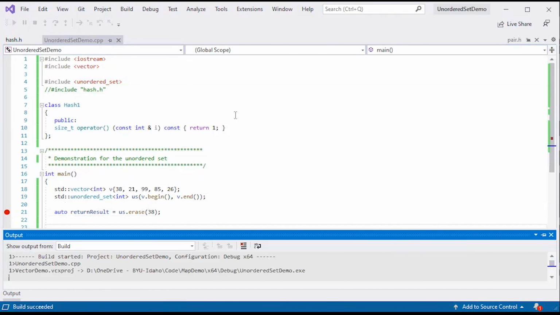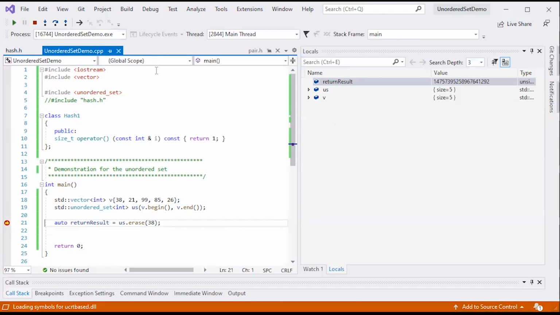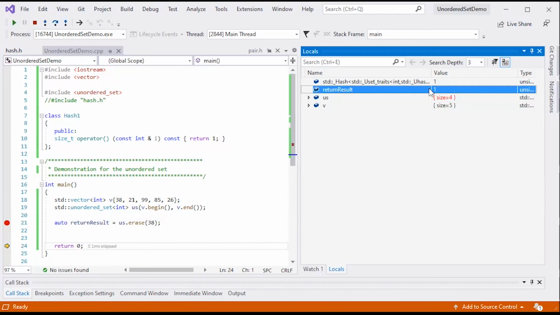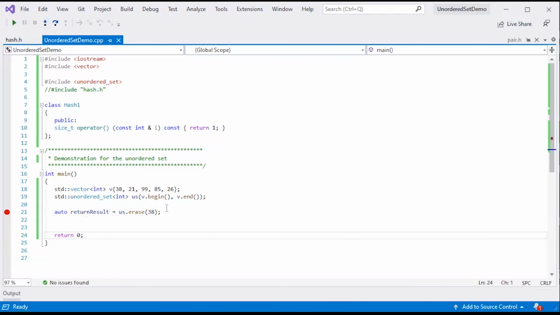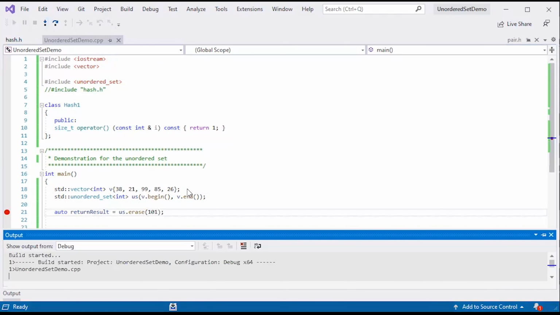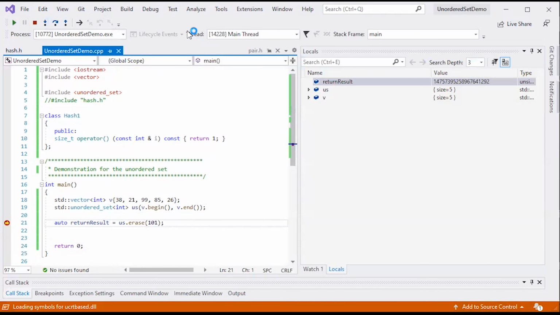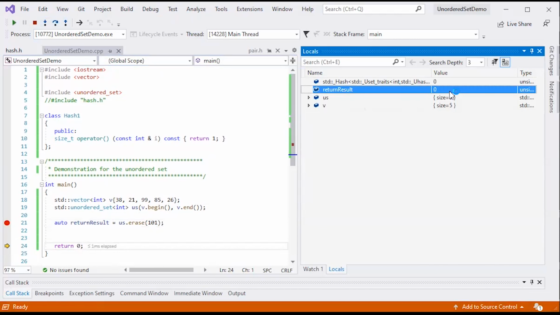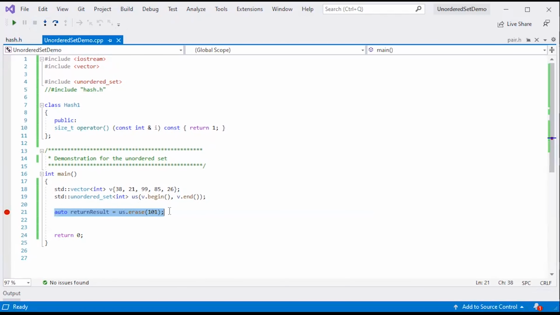And so I expect 1 because there's exactly 1 instance of 38. So the return result is 1, and size went from 5 to 4. Now, what happens if I try to remove something that does not exist, like 101? Then before, I had 5 elements, and when I step over, now I've removed 0, so I still have 5 elements. Note if I had an unordered multi-set, then I can remove more than 1 instance.